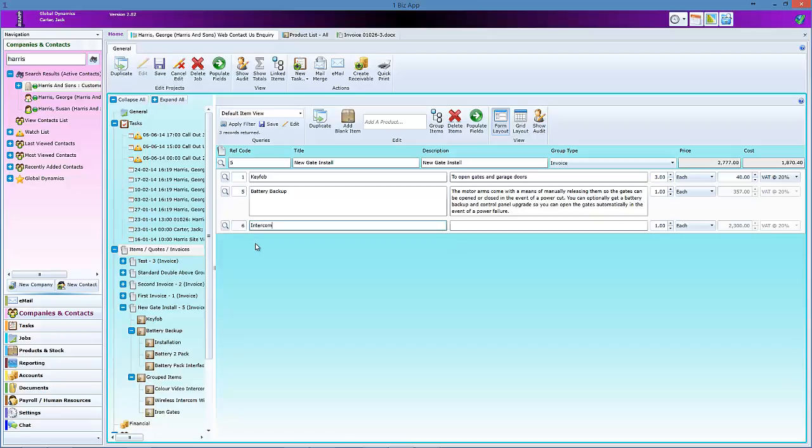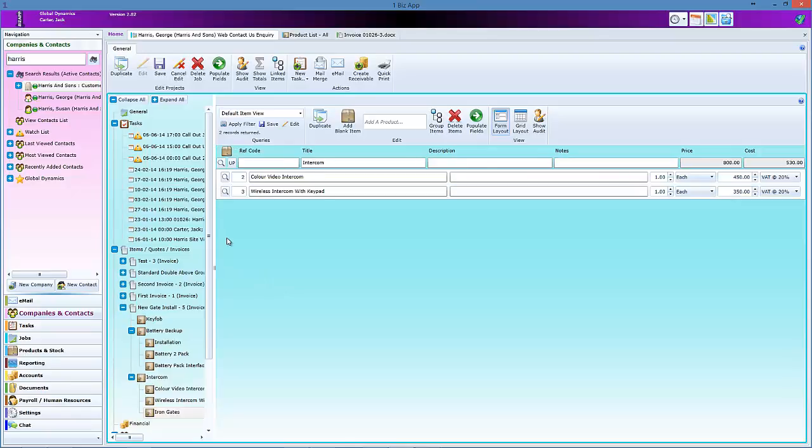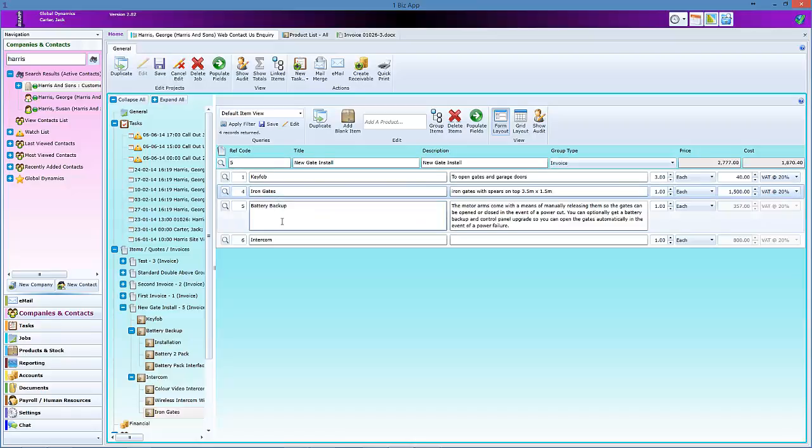In this example, we've included the iron gates by mistake in this rolled up item, so we can put it back to the top level. Pick it up using the mouse and drag it until it's on top of the other level items. If you drop it on the empty space, it won't be moved. Drilling down into the intercom now shows just 2 entries, which is correct. Give the new top level line item a description for the quote or invoice.